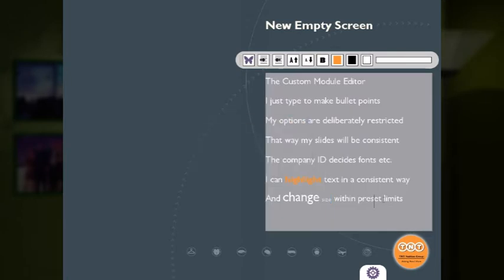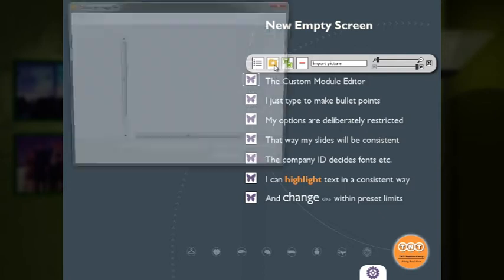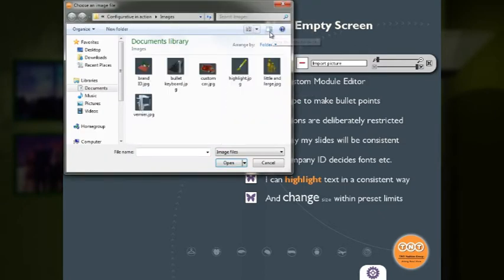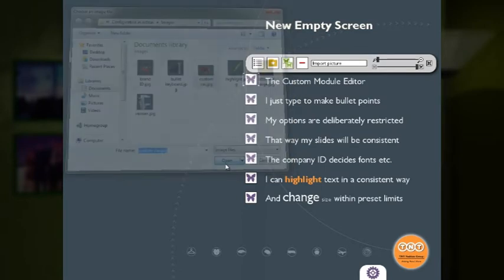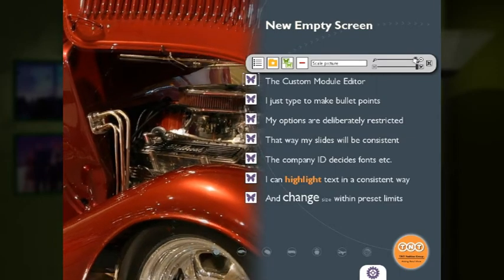Now, let's add some images to accompany the bullet points. These image buttons let me assign a different picture to every bullet if I want to. I'll add an image to the first line. I'll just change the view to thumbnails to make it easier to find the picture I want. As it's a custom module, let's pick this picture of a custom car. The image appears in its preset position for this screen layout.